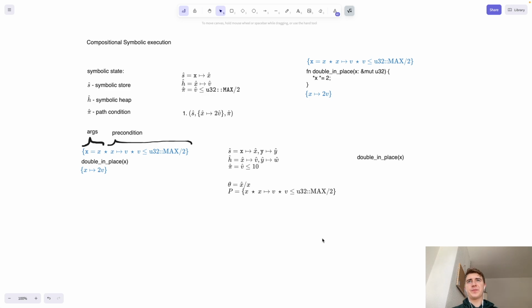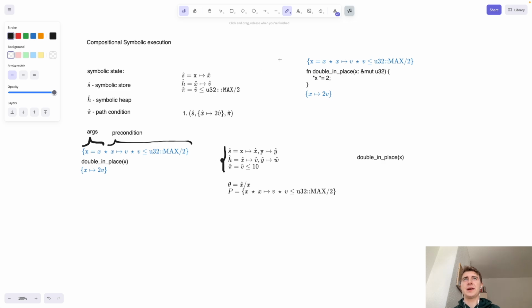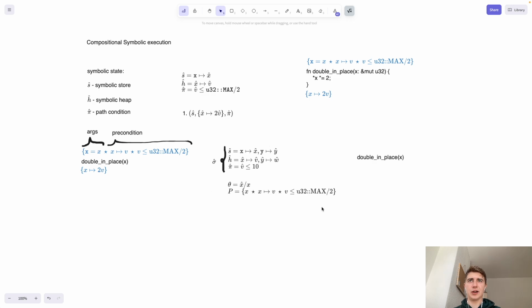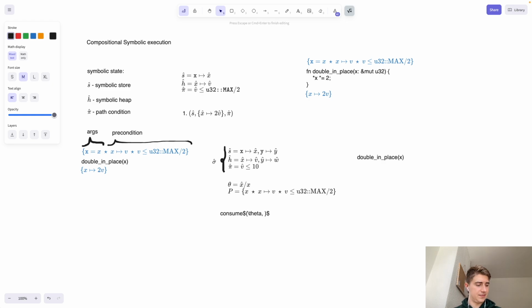And as I mentioned before, all of this is our symbolic state. So we're going to denote the symbolic state with sigma hat. Okay, so that's going to be our symbolic state. So the consume operation is going to take our mapping theta. It's going to take our precondition. And it's going to take our symbolic state.